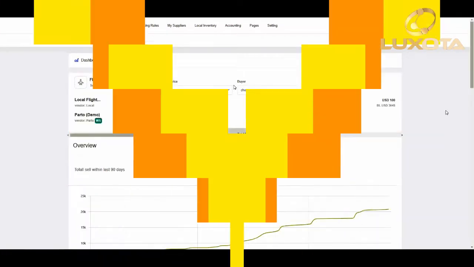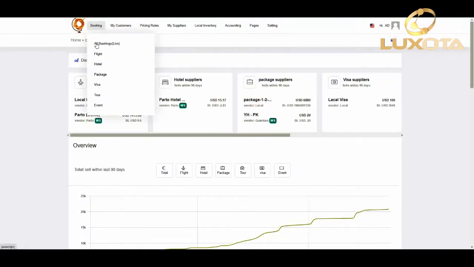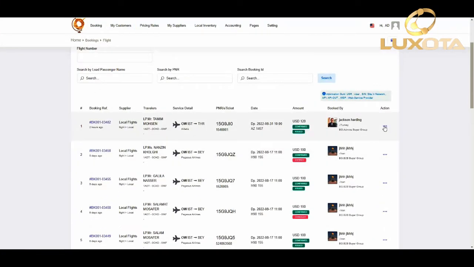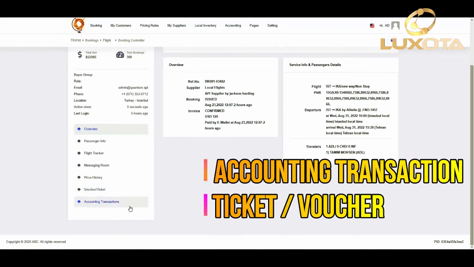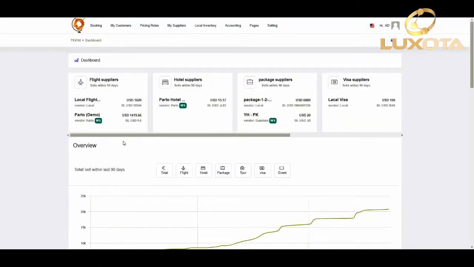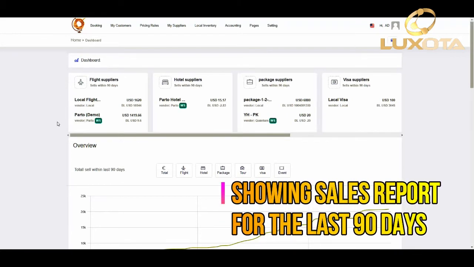If I go to booking and, for example, flights, and then from the action menu, I go to booking control. As you can see on the left-hand side bar, there are 2 new options available: voucher and ticket, and accounting transaction. As you can see in the dashboard, this card has been added to show the sales report for the last 90 days for each travel service, such as flights, hotel, packages, and etc.